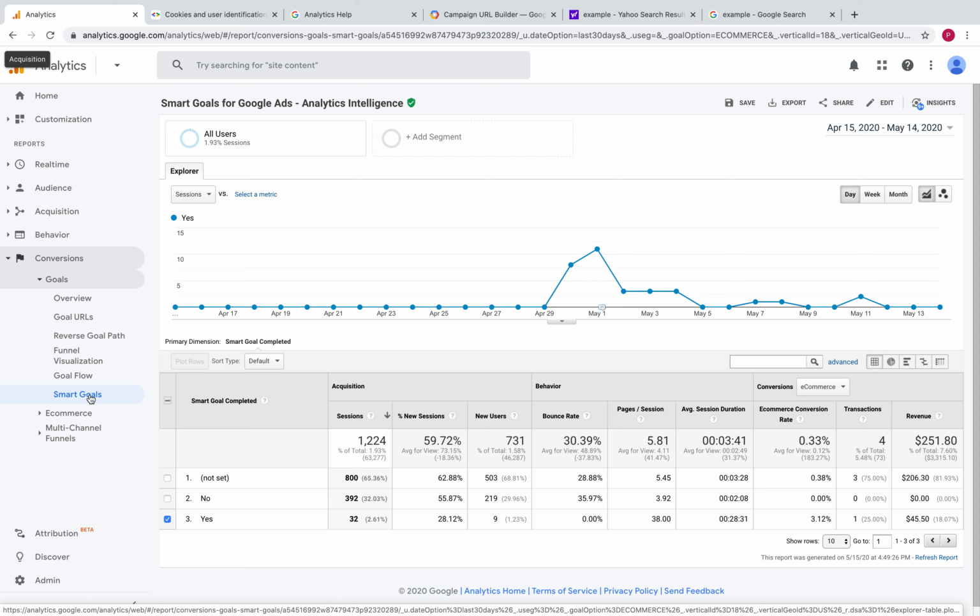So you see, for what Google defines as a smart goal, for this only 33 sessions actually completed, from the ones where it gives advanced analytics intelligence.